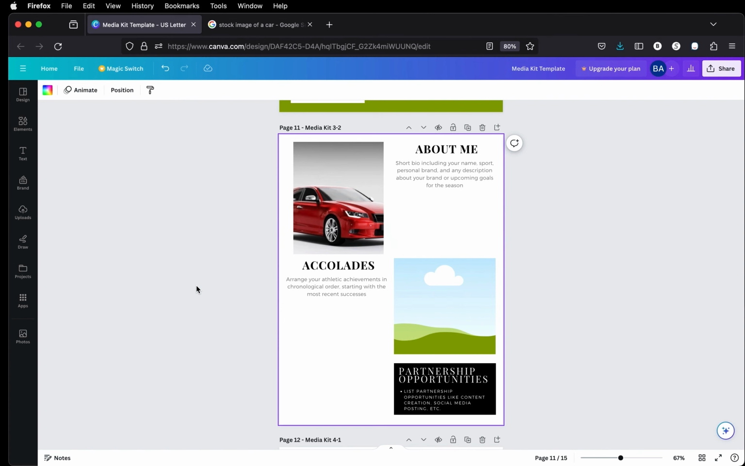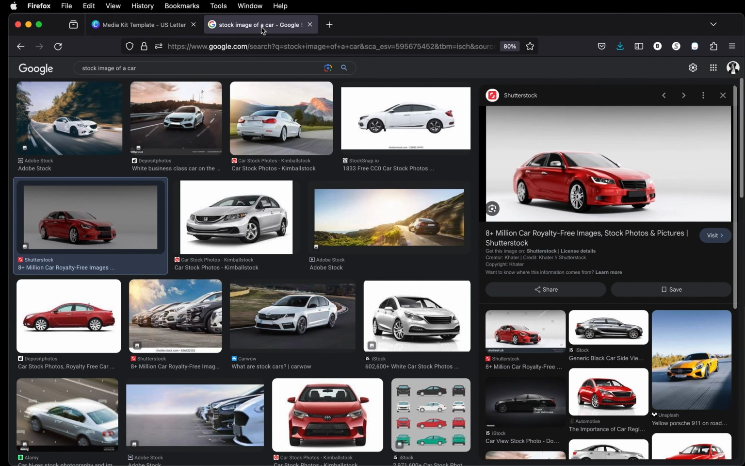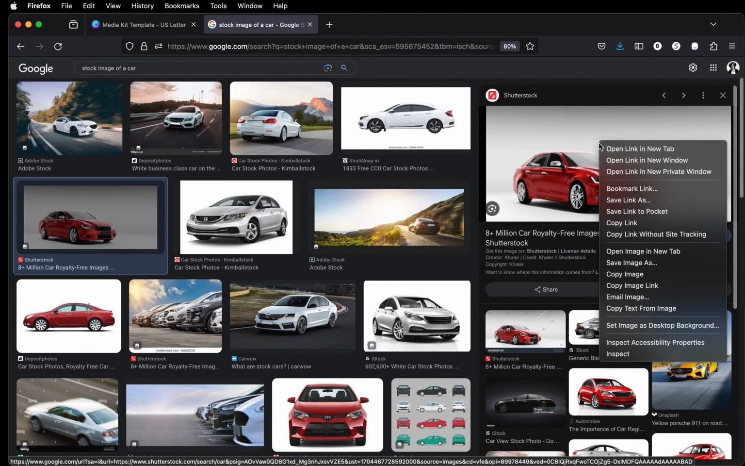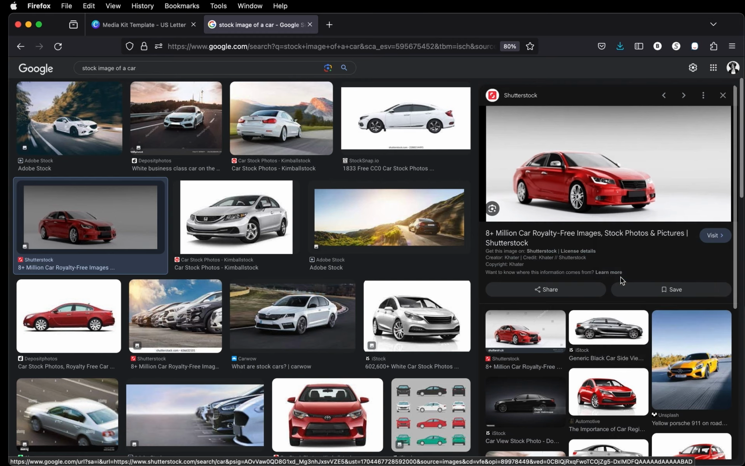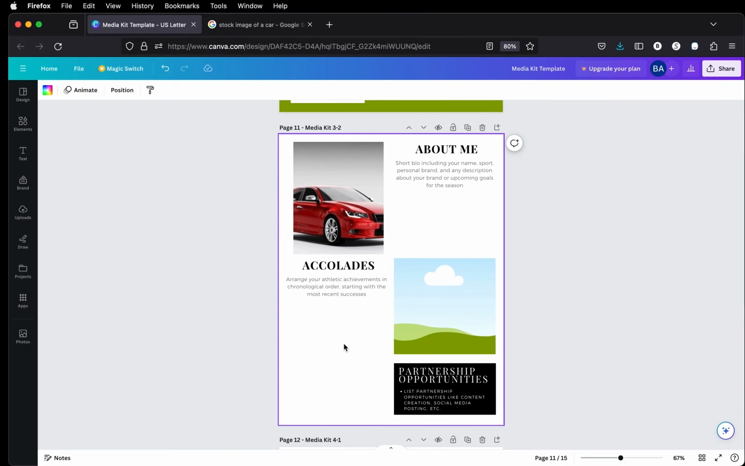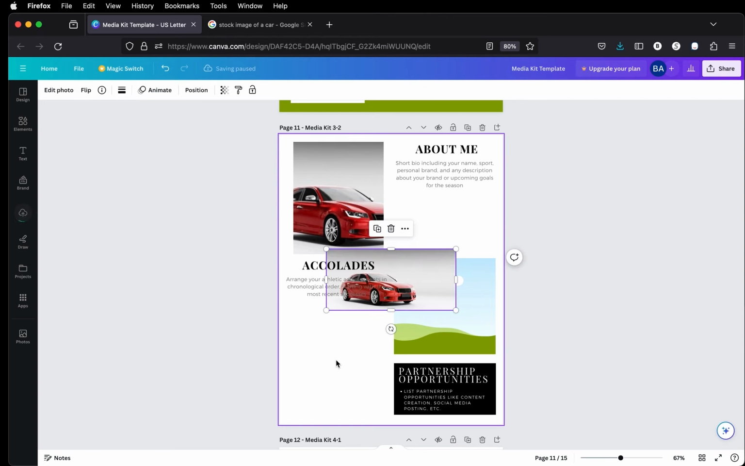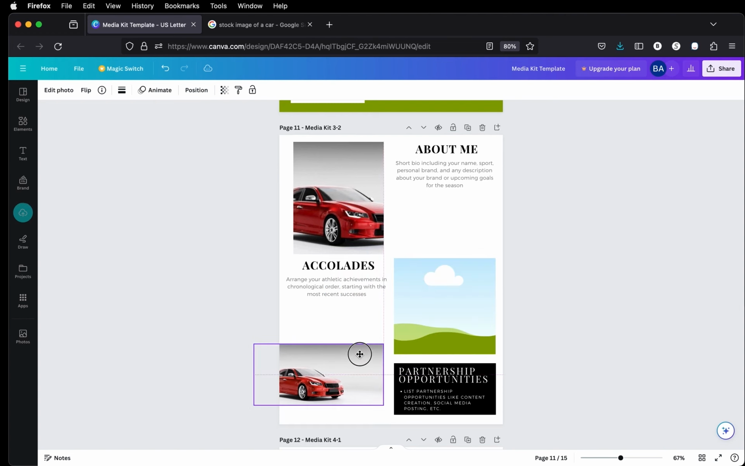Now, another way that you can insert the image is if we go to the same image on Google, if we just right click and go to copy image, we can go back to our Canva template and just hit Command V to paste it, and the image will be inserted into your template. And again, we can resize it. We can crop it by closing it in.